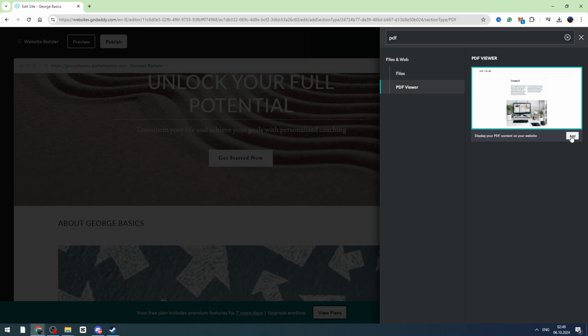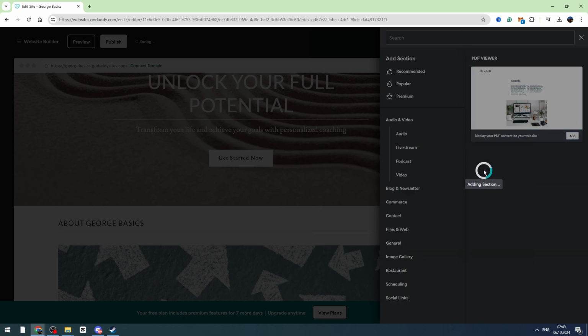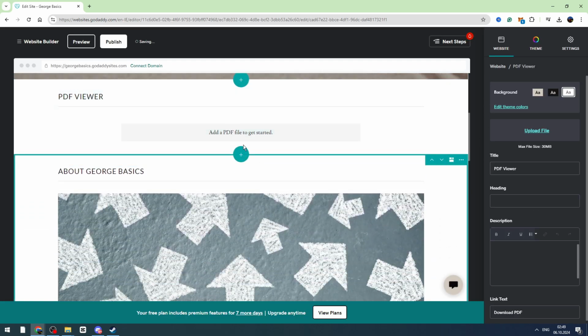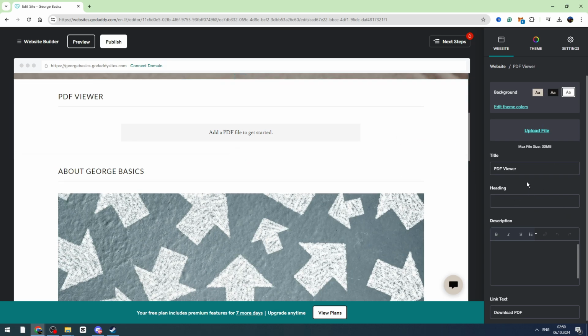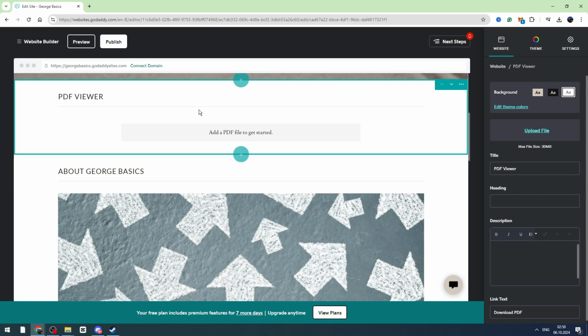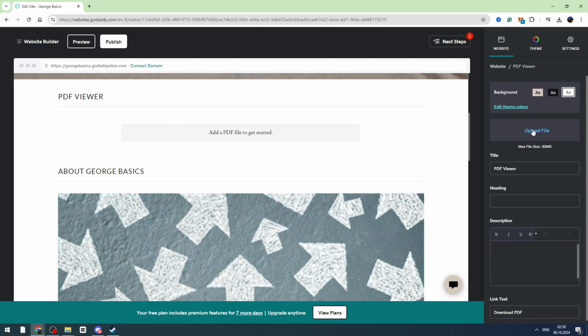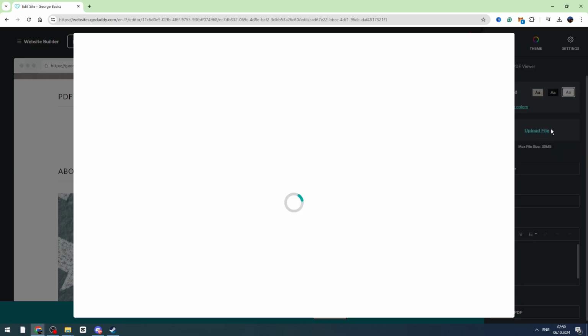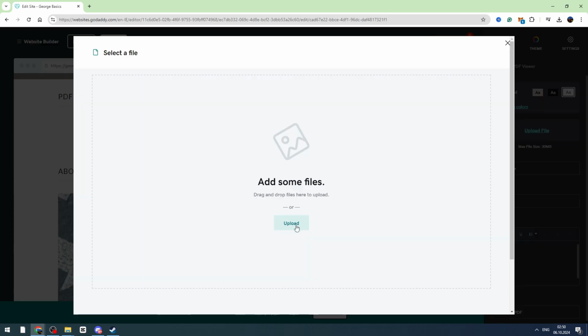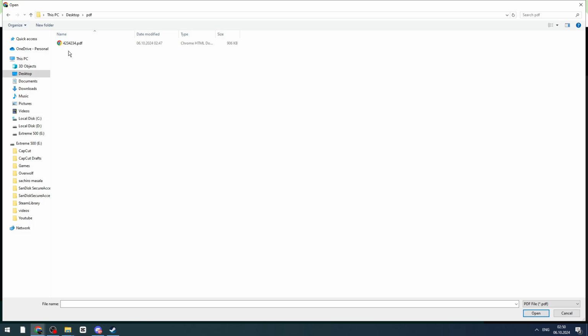So I need to click add button right here and wait a few seconds. As you can see, add the PDF file to get started. Now I need to upload my PDF file and it will be shown on my GoDaddy website, guys. You need to click upload file on the right side. You need to select upload. You need to find the PDF file from your PC and select it.